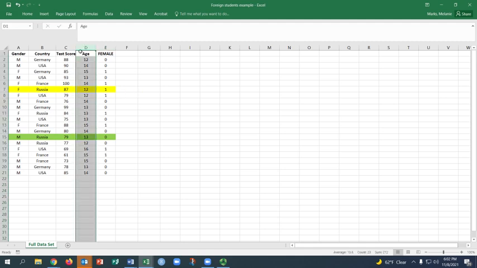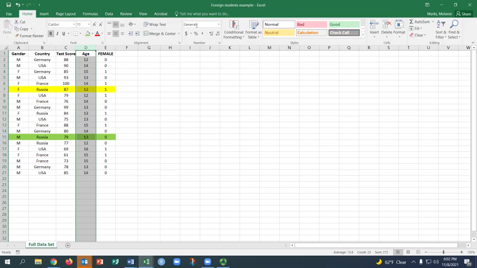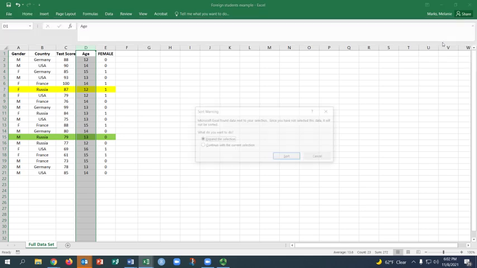So I'm going to come to column D, and I want to sort. So I'm going to click on my home button. I'm going to come all the way over here to the right where it says sort and filter. And you see the arrow down. I can sort smallest to largest or largest to smallest or do it some other way. I'm just going to sort smallest to largest.